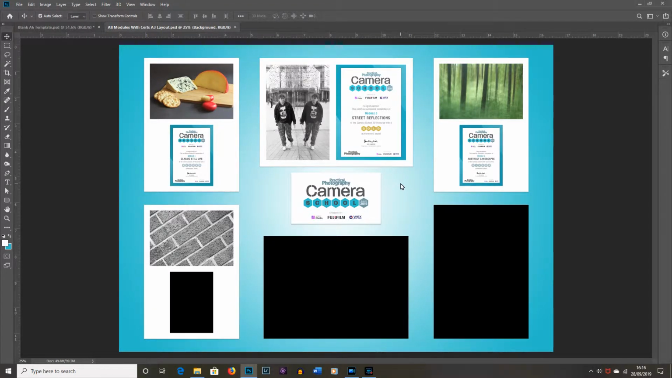Welcome back to part 2 of this tutorial. In part 1 I showed you how to do the layout for module 1, and all the others that are in the upright orientation are exactly the same, where you're putting the photograph and the certificate in exactly the same way as you did for module 1.